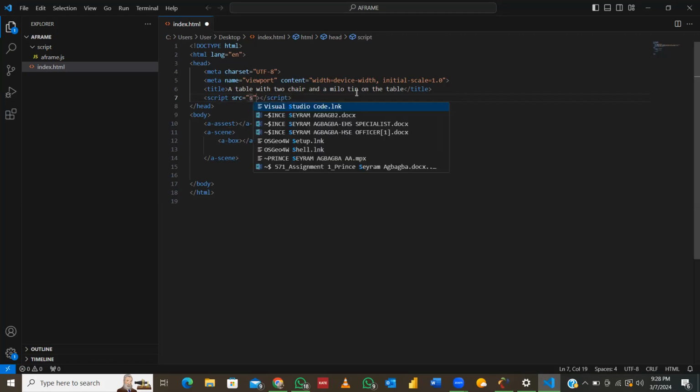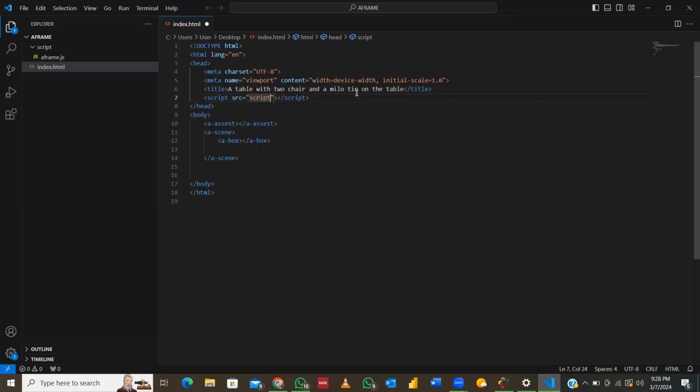So we have scripts. Scripts is a folder, and in there we have aframe.js. So it means we have been able to reference the script that is going to help us create all those primitives inside our A-scene. So this has been done.